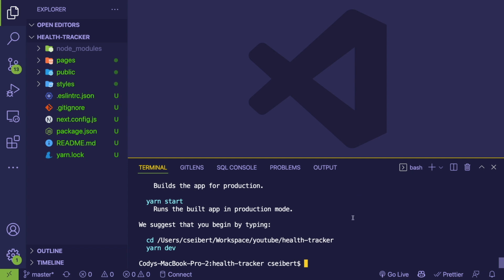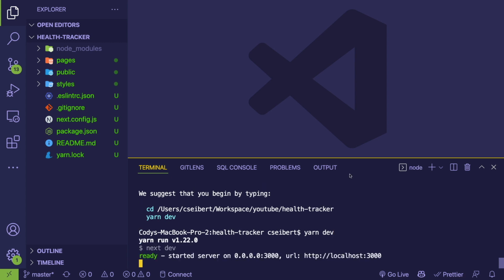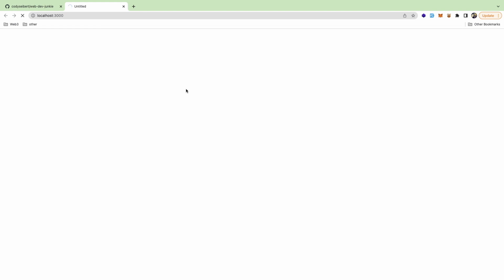So we have a Next app running. I'm going to go ahead and say yarn start. Or maybe yarn dev would be better. Let's do yarn dev. That should load up a server that we can hit on localhost 3000. So let's verify this is all working.